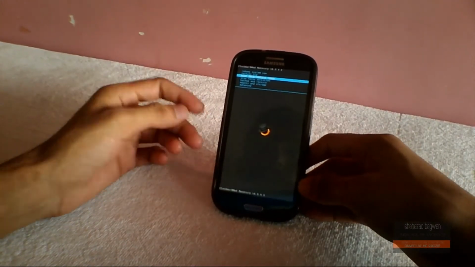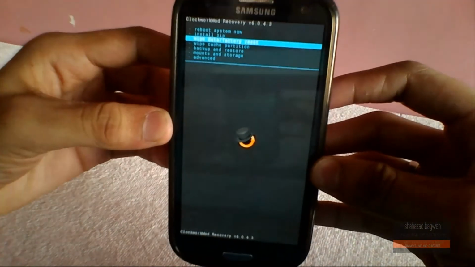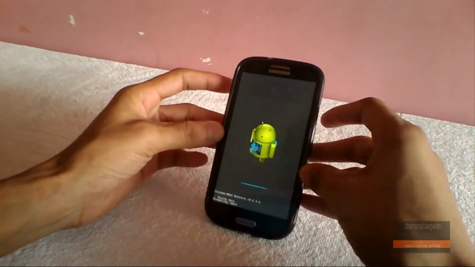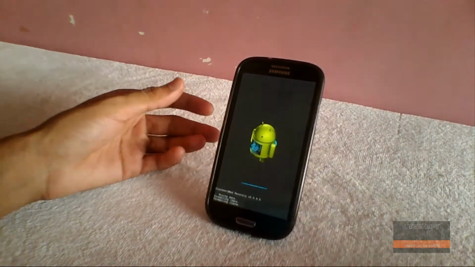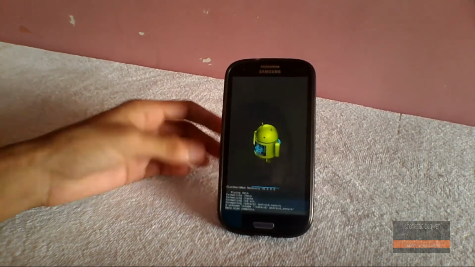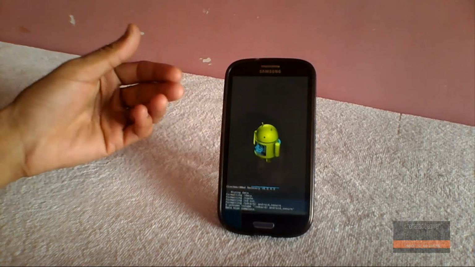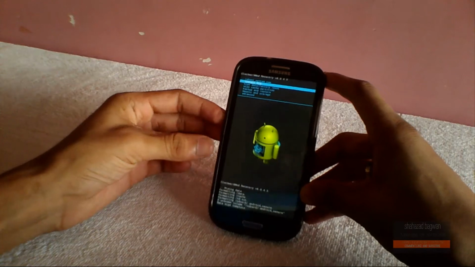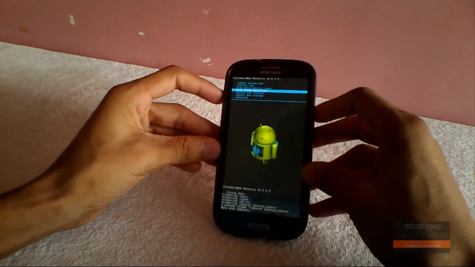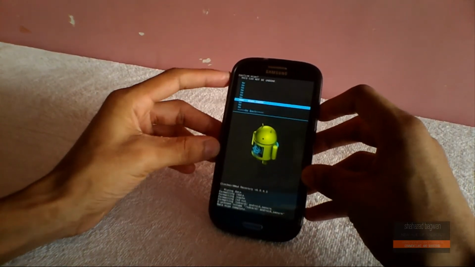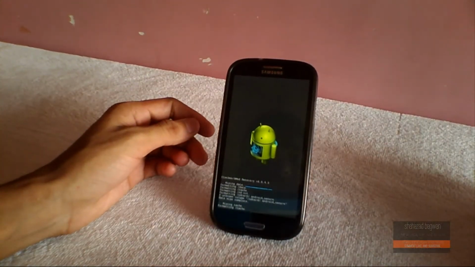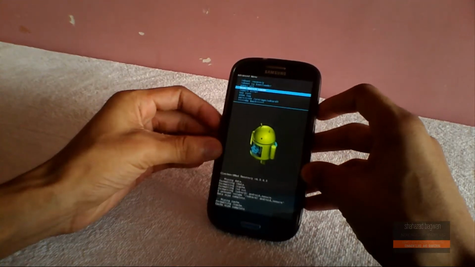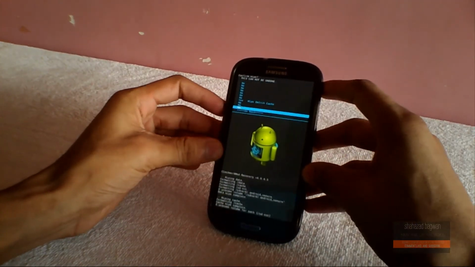Once you have booted into the recovery, go to wipe data/factory reset and click on yes, and it is going to wipe all the cache and all the data from your device and make it clean. This is the first step for having a stable ROM on your device. The next thing you're going to do is click on wipe cache partition and click on yes, and now go to advanced and scroll down to wipe Dalvik cache.